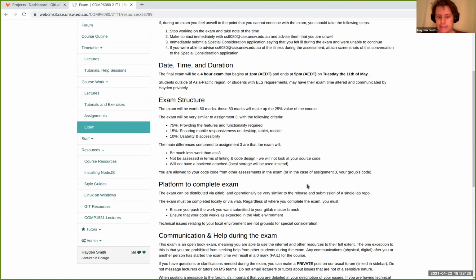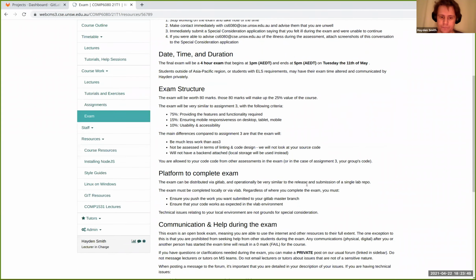If you do code locally, we can't guarantee help, and it's not always grounds for special consideration. So if you have some strange configuration error and it happens on VLab, we can help you because we're required to help you. If it happens locally, obviously we'll try to, but because there's a million variables that could affect your local machine, we might just have to say, well, sorry, but you'll have to try out VLab.